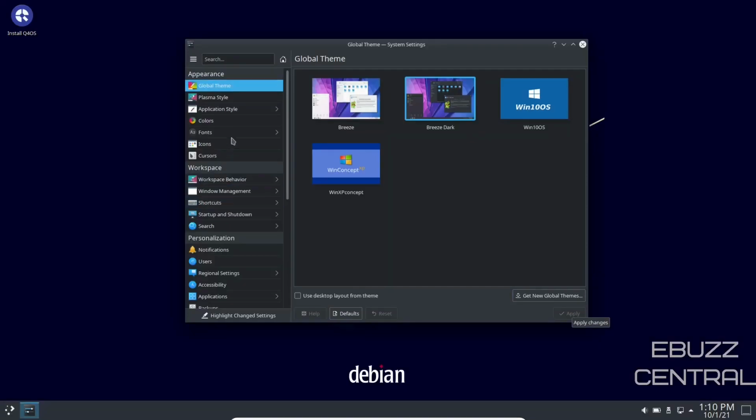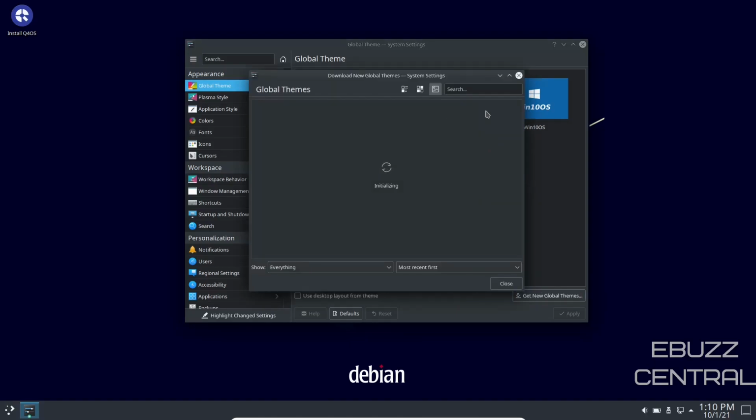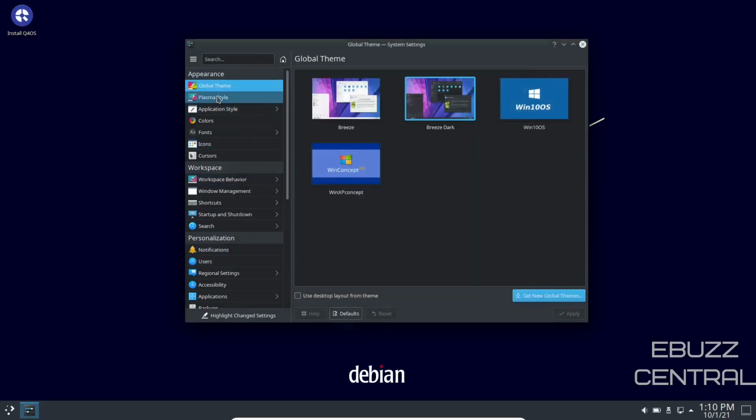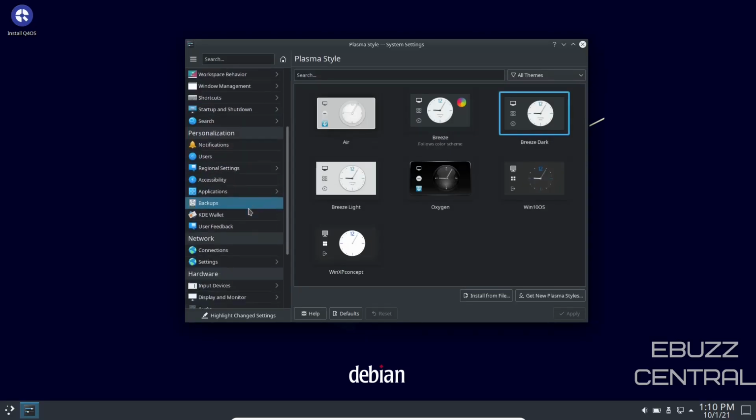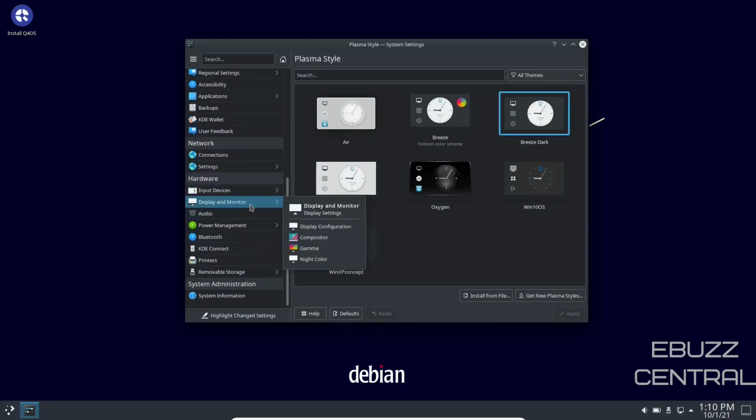Not big on the whole window look, but if that's something you like, Q4OS has it out of the box. And then, of course, if you want new global themes, you can just go down here and click Get New Global Themes. And it'll open up the window. You can go down here at the bottom and select Highest Rated. There's a network error, just like with the weather widget, so we're not going to fight with that. Then you got plasma style, application style, colors, fonts, icons, cursors, workspace behavior. It's got your typical KDE settings that you can adjust. So let's close out of that.